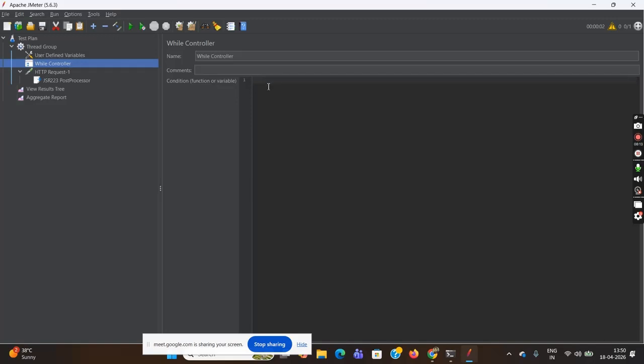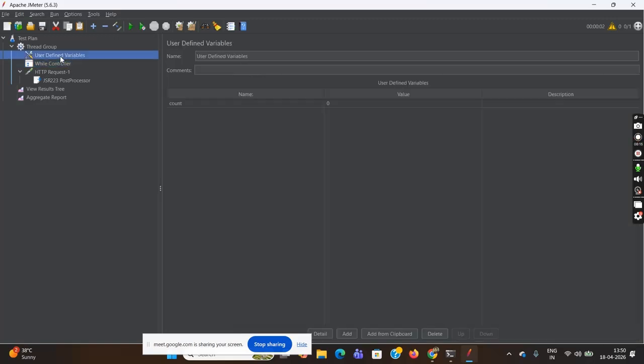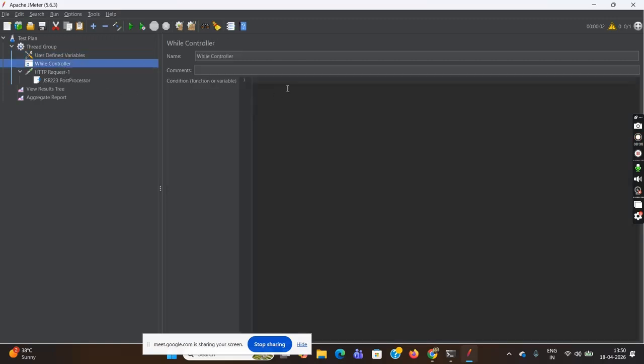Now I have to check when the count value is equal to 10, then we have to break the loop. That is, we have to keep on running until the count value is less than 10. So here again we have to check this condition in the while loop. Here I will write one code: dollar, curly bracket.